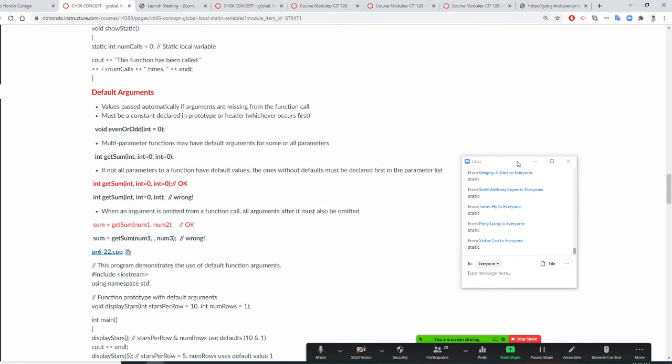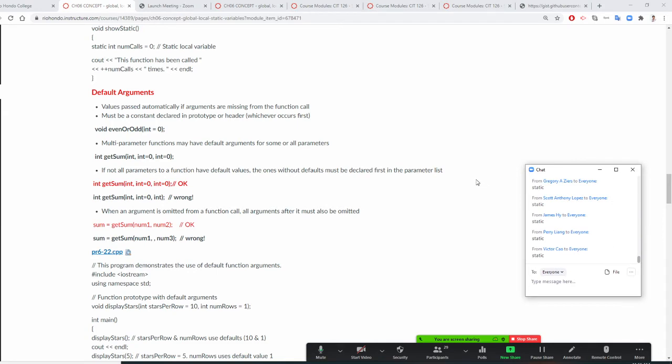Pay attention here. We also need to remember a little tiny thing. It will be on the exam. If not all parameters have default values, so some don't have default values and some have, the rule is the ones that don't have default values have to be declared first. That's a rule. So how about this one?